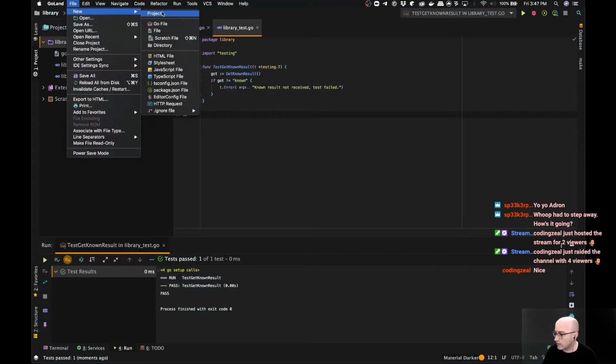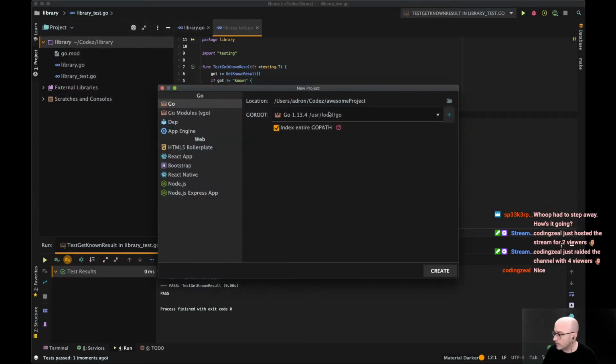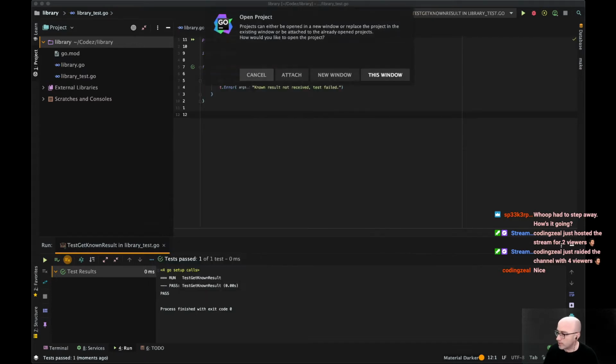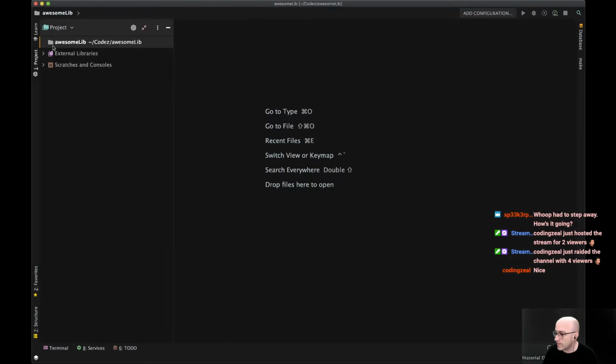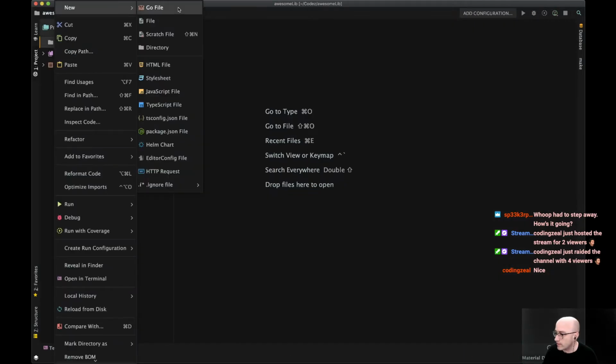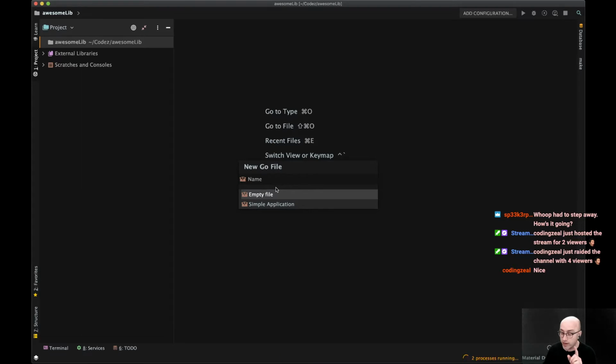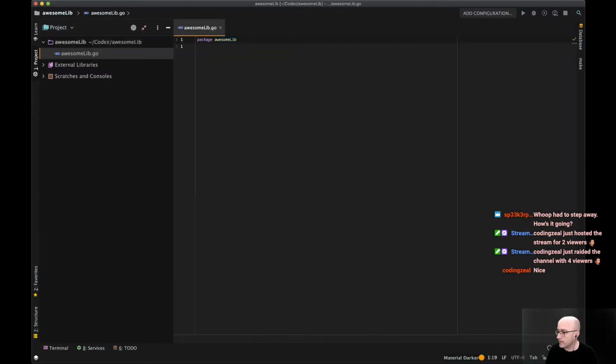Whoops, bar, project. Awesome library. Okay, so these are the steps. You create a project, and I'm going to do it in a new window, and then you create your Go file. You need to create your initial Go file at this point. So let's just call this library, whoops, awesome library, right?